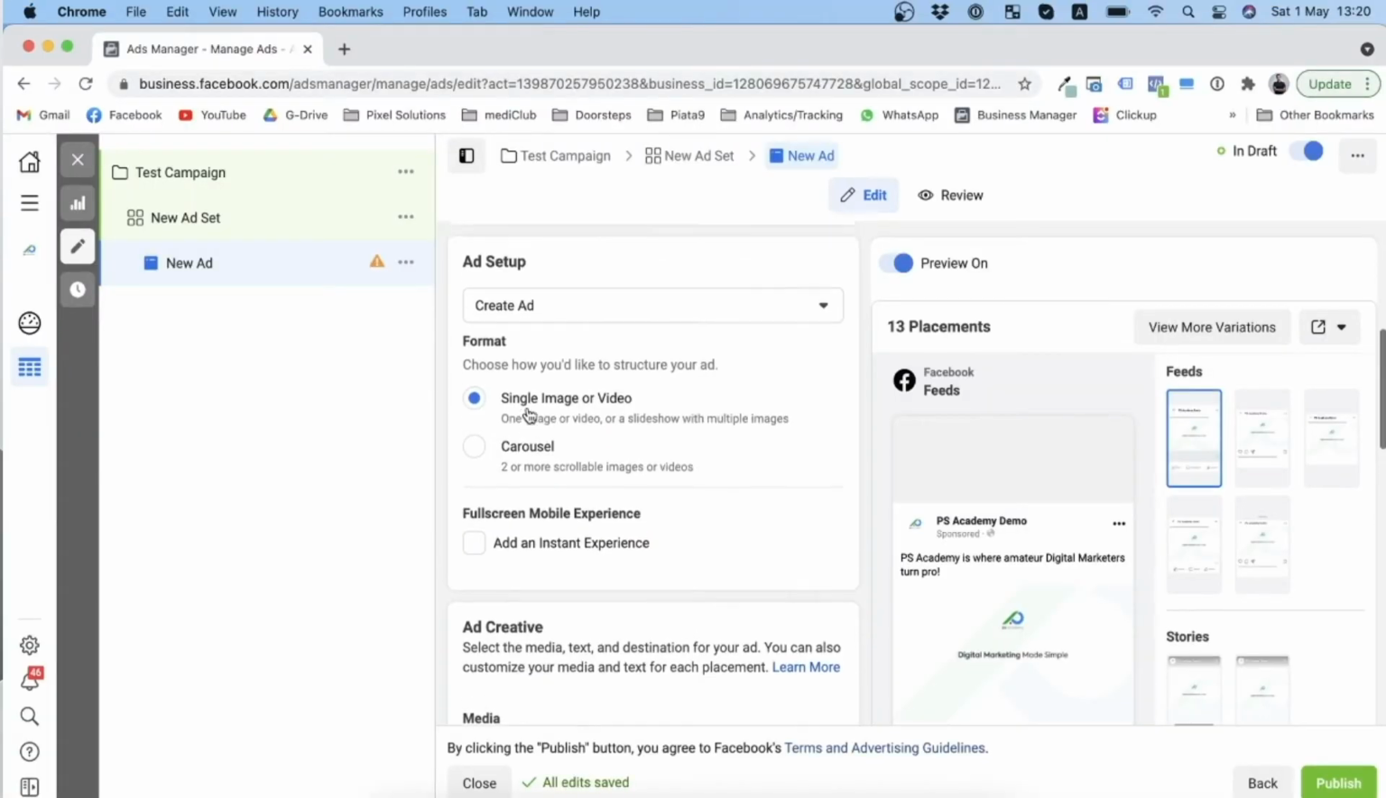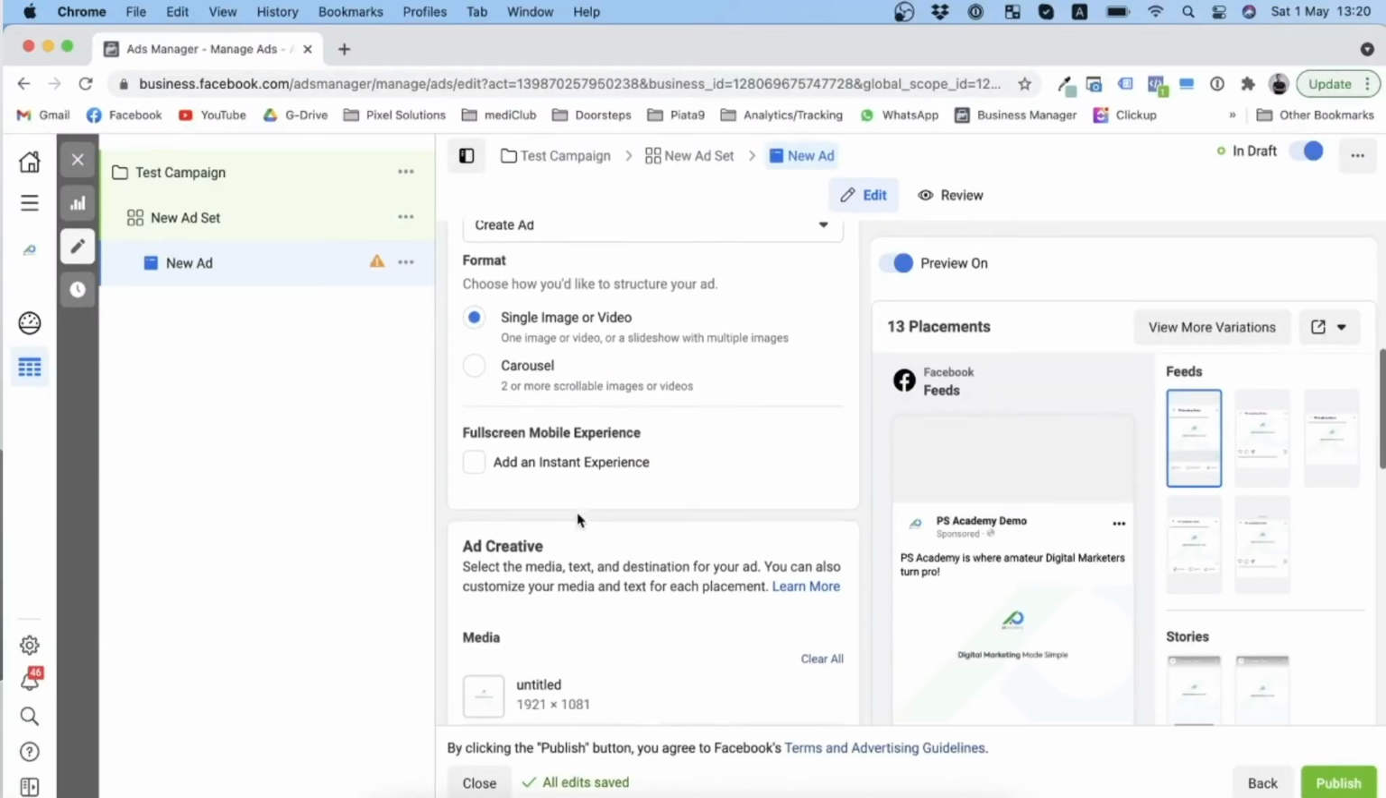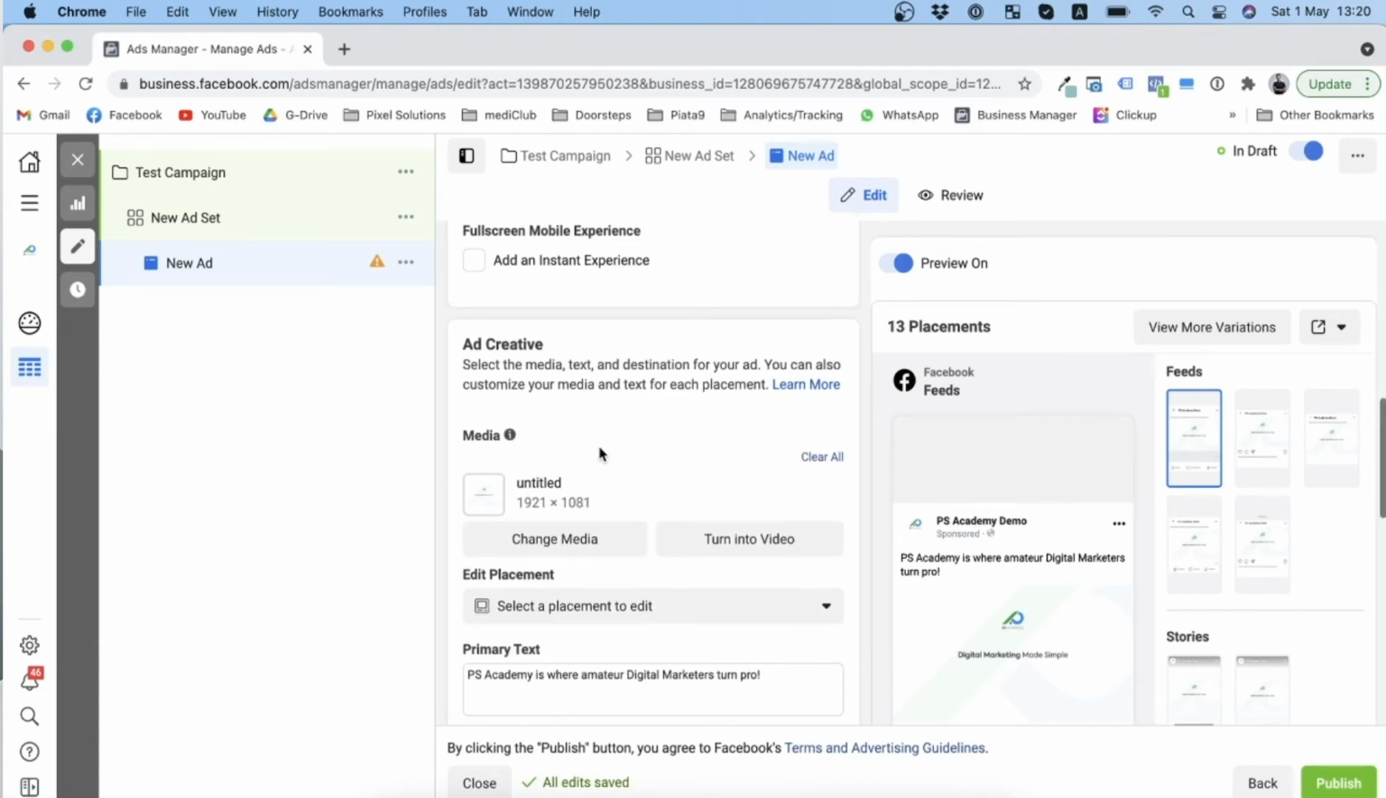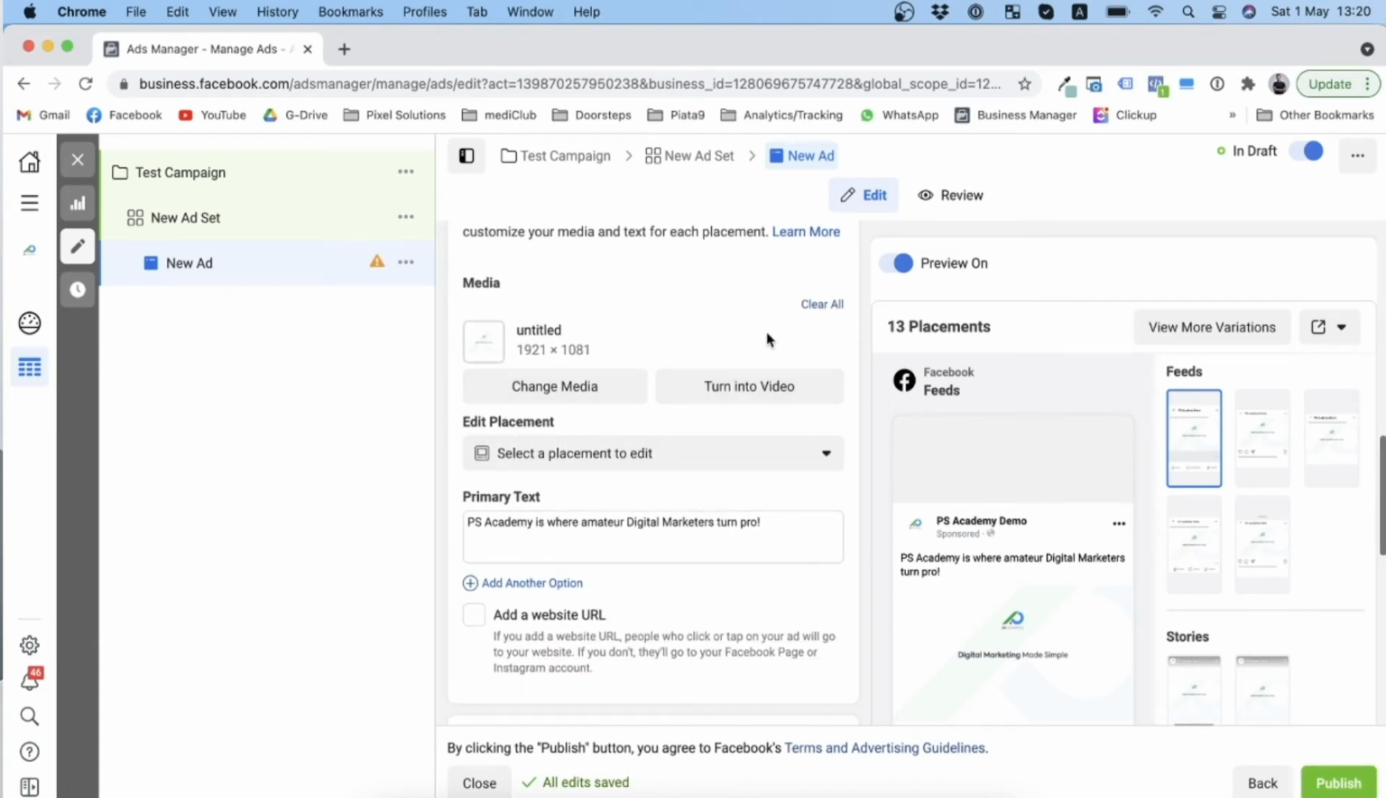There's a lot of formats that Facebook gives you. And of course, all of these formats you can use in different scenarios. So as you can see over here, I can say, okay, I want a single image, and in the ad creative section over here, I'll choose this image.